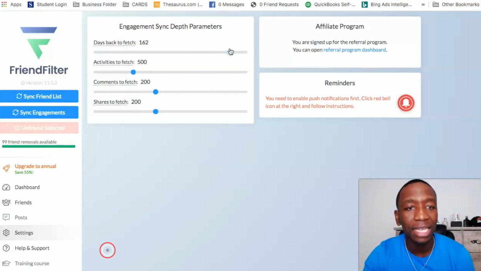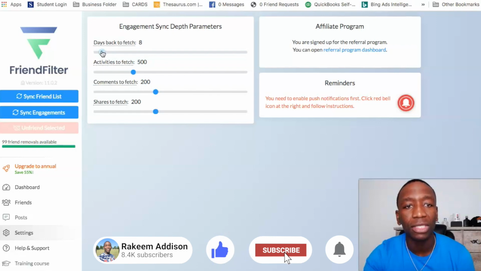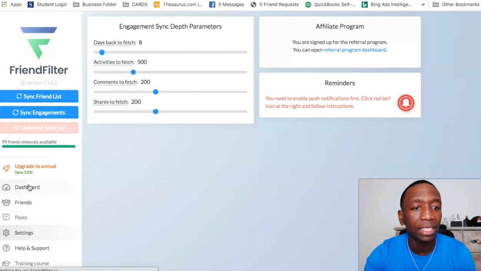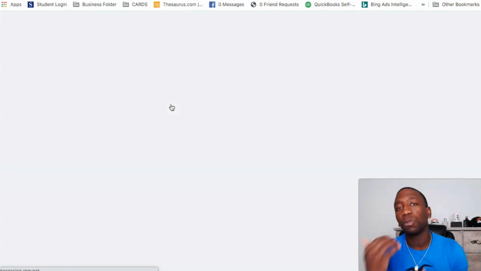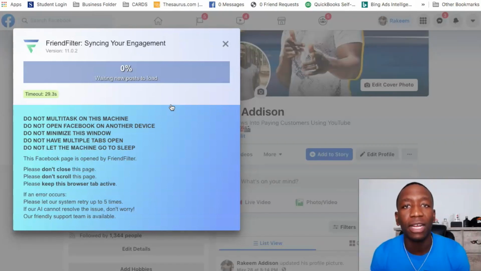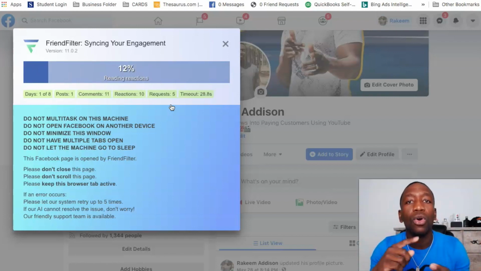All right, so I'm going to set mine to 8 days. Typically I do every week, but we're just going to set it to 8 days, and leave all the rest of these settings as they already are. Now I'm going to go back to the dashboard real quick, and then hit sync engagements. This process should be a lot quicker than the syncing, because with the syncing you have to go through all the friends. But with the engagement, it's looking at your posts over the last 8 days, and then it's going to say who has liked, who has commented, and who has shared.